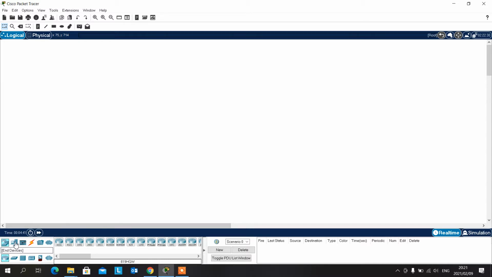So I'll start with the server. So you go to the end devices. So this is the Packet Tracer. This is 8.0, the latest version, Packet Tracer 8.0, right? Okay, so let me grab my server. There is a server. You just click on the device that you want to add on your topology.